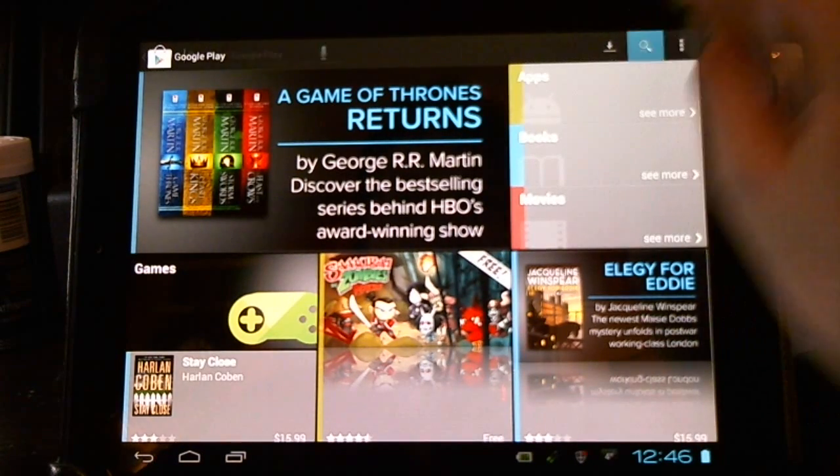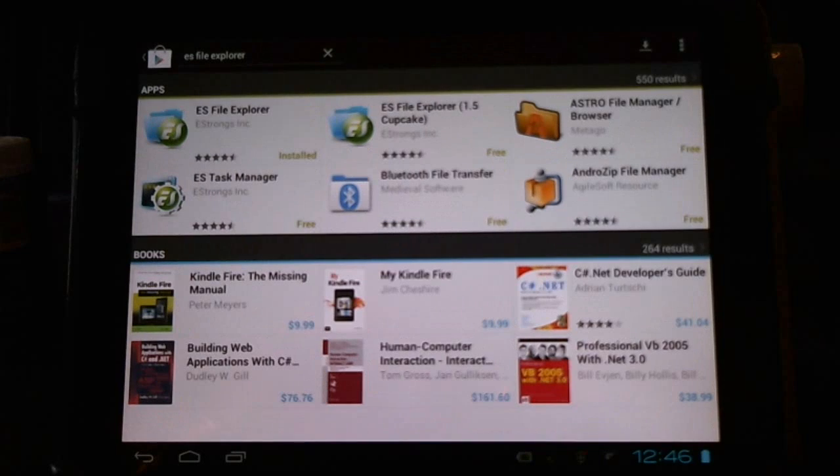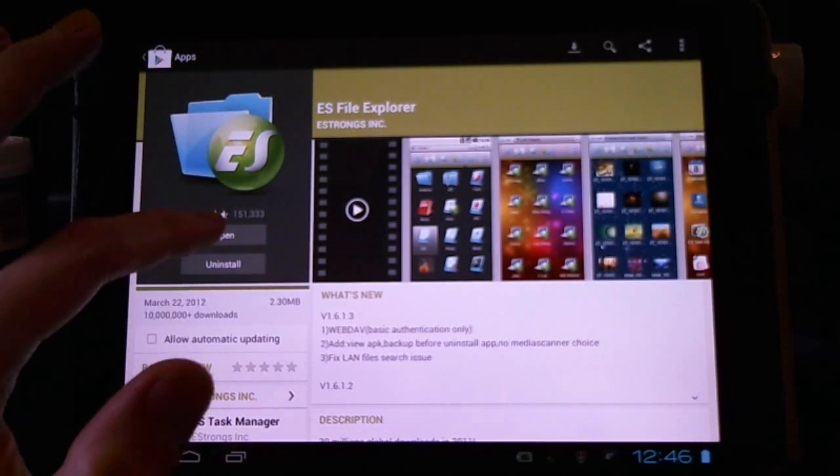To do this, we'll need two things. We'll need the file itself, the APK for the market, and we'll need a file explorer program like ES File Explorer. It's an excellent program. It's free. You can download it here. Once you have it downloaded, you simply download the APK file for the market.